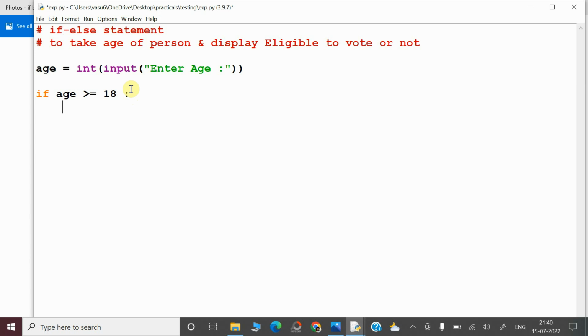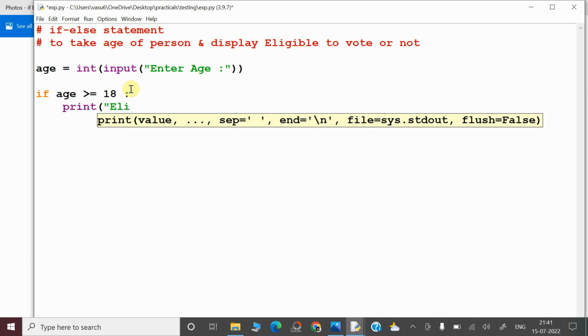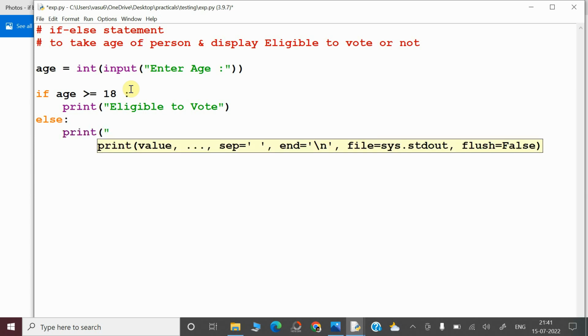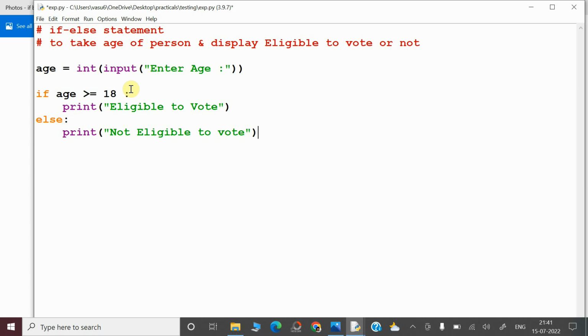If age is greater than or equal to 18, what you have to do? You have to display the message: print eligible to vote. If the user's age is below 18 years, then you have to run the else statement. Then you have to print not eligible to vote. Now let's run the program and check how it is running.